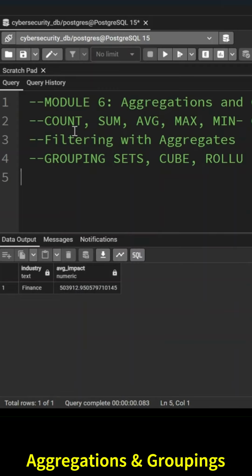Hello everyone, welcome to module 6 where we talk about aggregations and groupings in PostgreSQL. We are specifically going to discuss count, sum, average, minimum, max, group by, having, filtering with aggregates, and grouping sets, cubes, and rollup. Perfect.